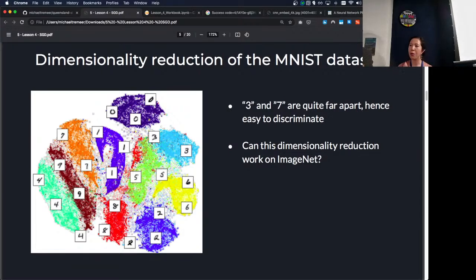Now the question is, can we apply dimensionality reduction on ImageNet? Can we apply it? We can try. Can we apply it directly, straight away? What will be a problem? The number of images. Why is it a problem? Well, we've got like 9 images, 9 numbers there, right? How many images in the ImageNet database? Number of categories? Yeah, number of categories, right?